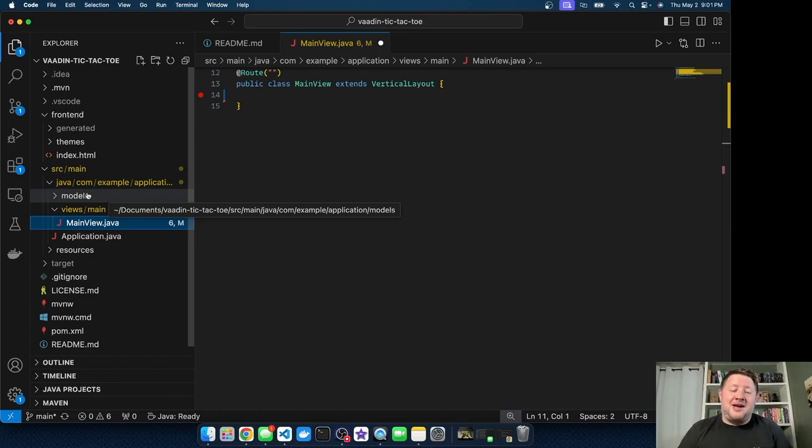So today we're going to actually build a tic-tac-toe game. We're not going to go through the tic-tac-toe logic. I've already done that part and set it aside. But what we're going to do is build the user interface.